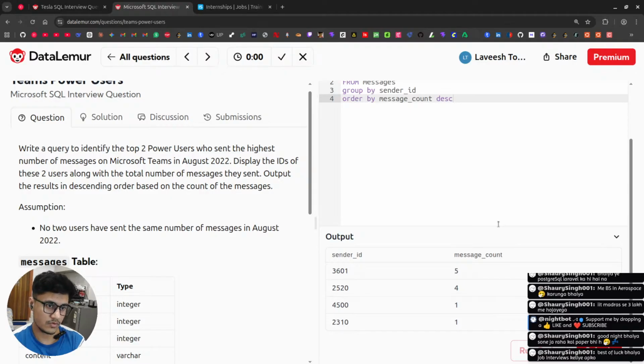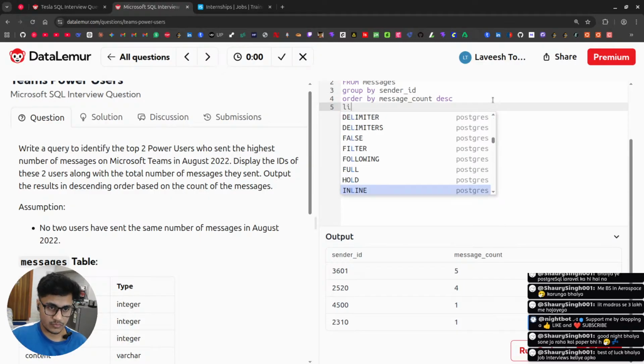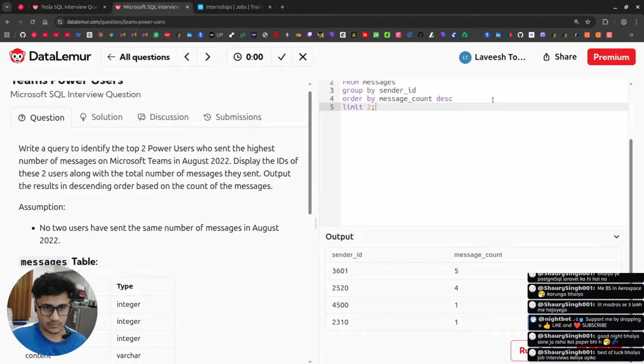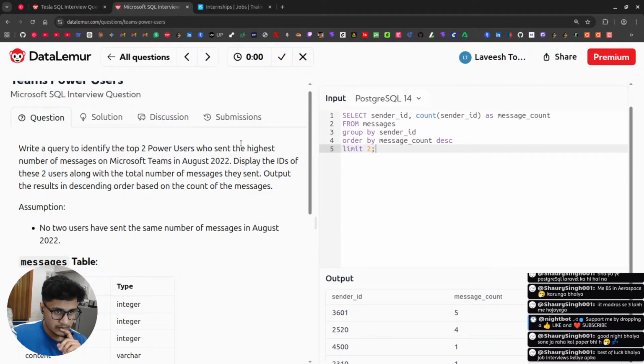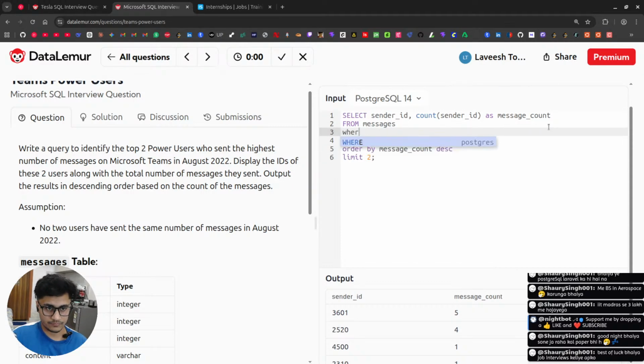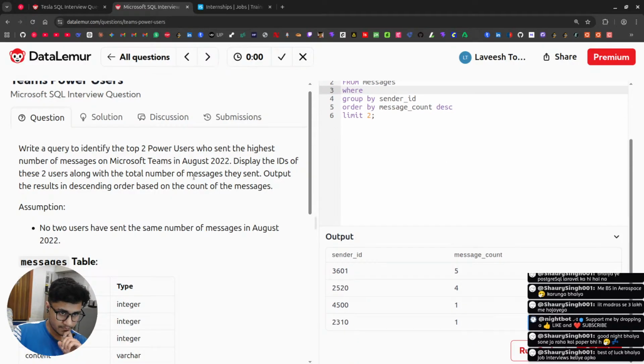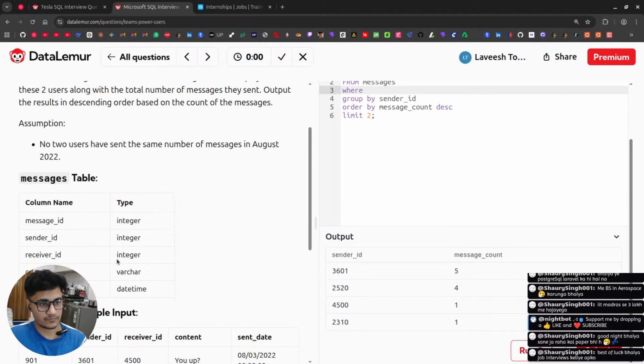Top 2 power use, top 2. That means I also need to add the limit, limit 2, number of messages on Microsoft Teams from where. Send a single message.